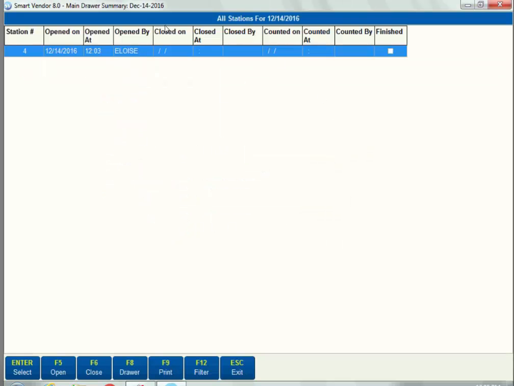Now we are in the drawer summary window. We could have many drawers, if let's pretend there are 2 or 3 shifts in a day, or even multiple caches, and all the drawers that were open would show here. But since there's only one station in my setup and only one drawer was open, we only see one line. What we see is that it was opened on a date at a certain time by somebody. It's not closed yet and it's not counted yet. And this is what we're going to do.